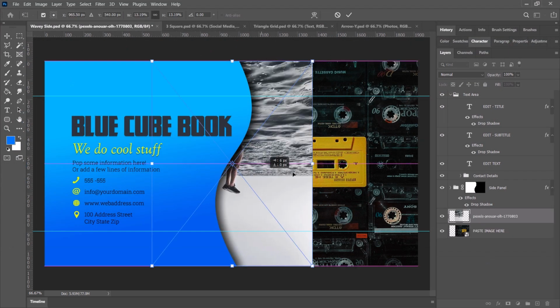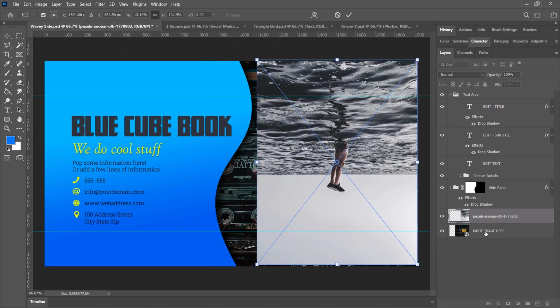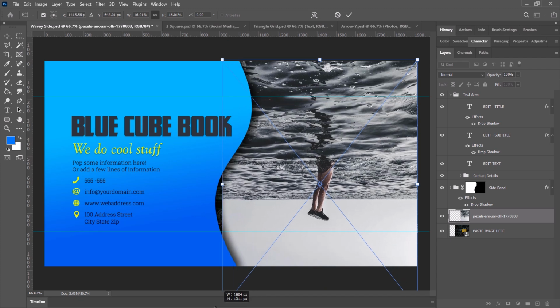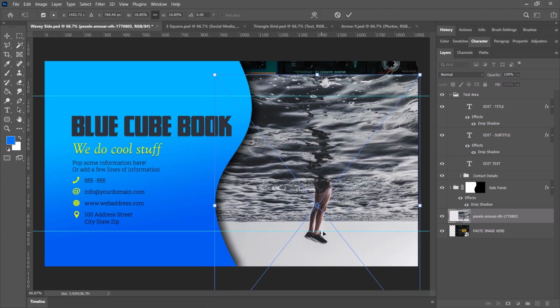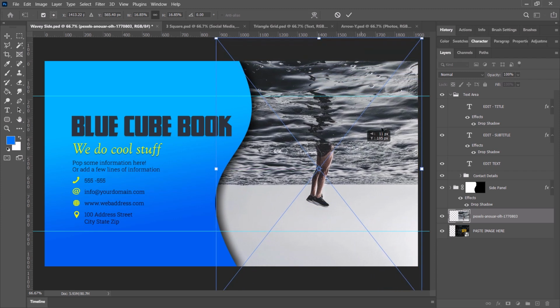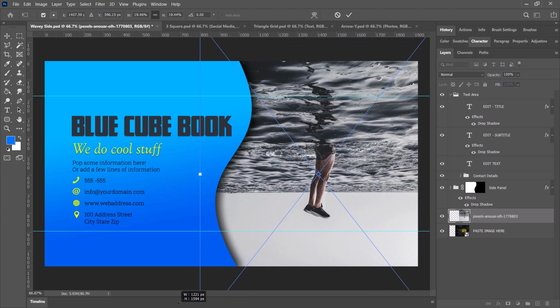It'll place it in the position. Now, this is just above the paste image here layer, which is what we want, but it's not quite big enough. So before I click the tick or Control Enter, I'm just going to size that up. Now, if I'm here, his shoes might get cut off. So I'm going to make sure I move it up, maybe even zoom in a bit more.